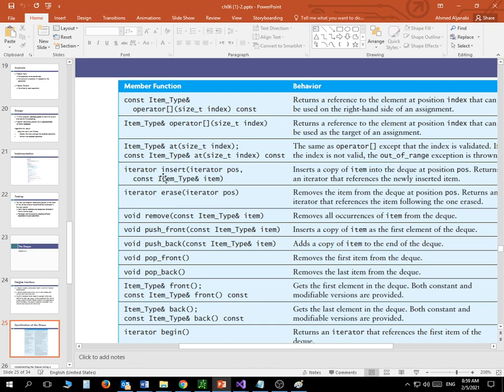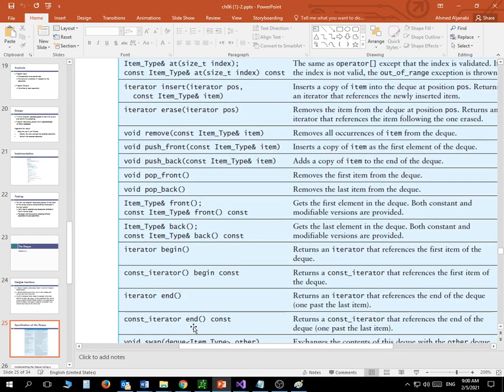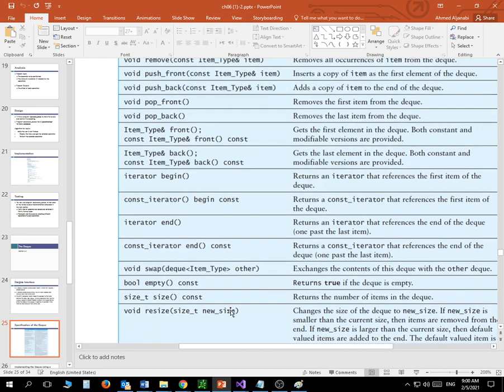You can insert elements in the middle. You can erase elements from any place in that list. You can remove a group of elements. You can push front, push back, pop front, pop back, return the front, return the back. You can check the beginning of it, you can check the end of it, and you can swap two dequeues. You can check if it's empty, you can check the size, or you can resize it if you want.